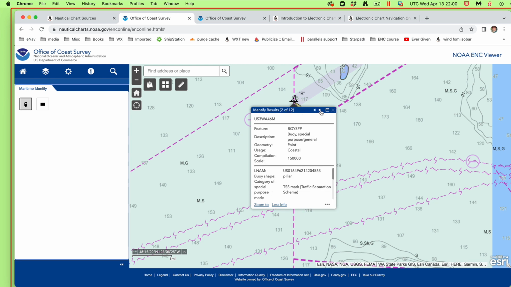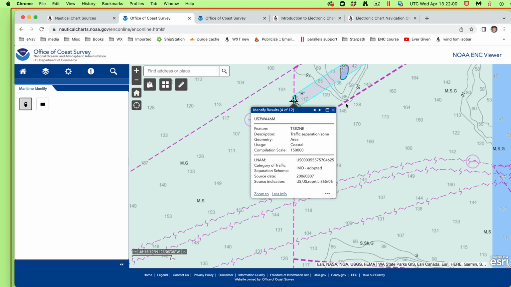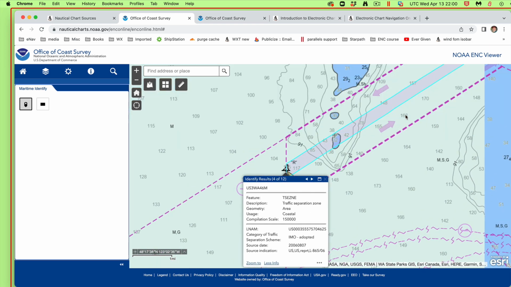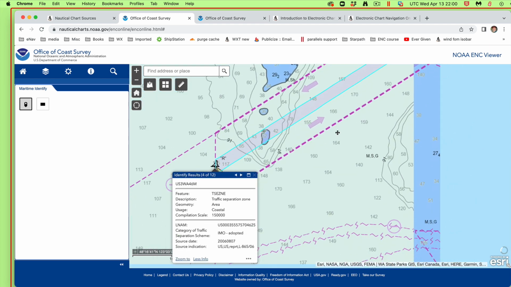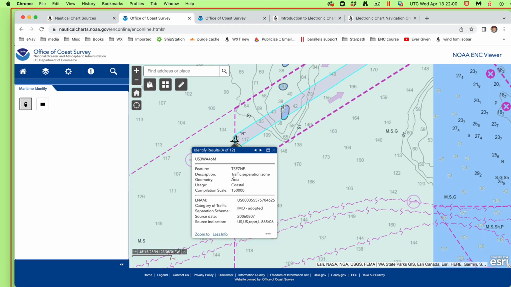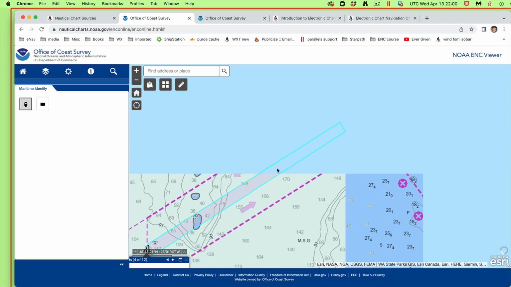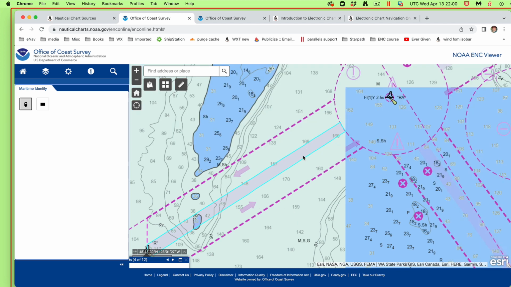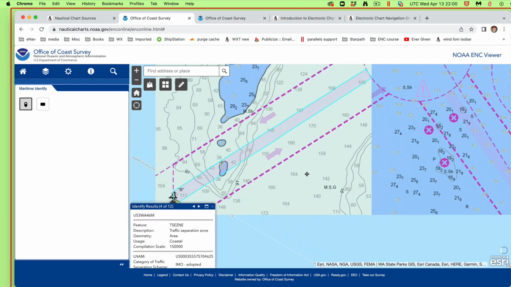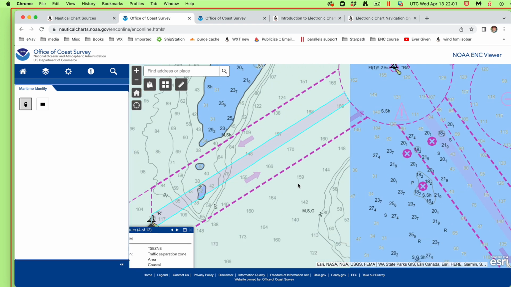Then you can click this again, and it's a buoy. It's a special purpose buoy. And then it's got a pillar shape and so forth. And then it defines it. So that's the way this works, and it'll go on down. Now here's an interesting thing. You see when you select an area, this is called traffic separation zone. And when I've clicked that, a nice thing about this is it highlights the whole area. That's the traffic separation zone right there and so forth.